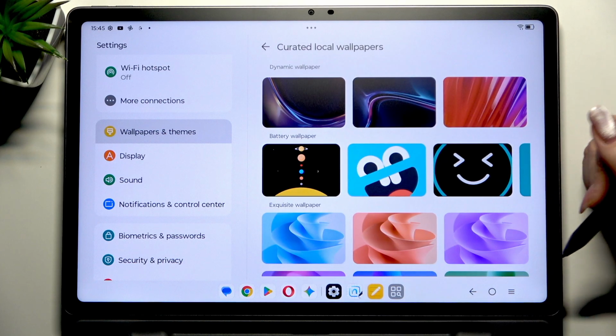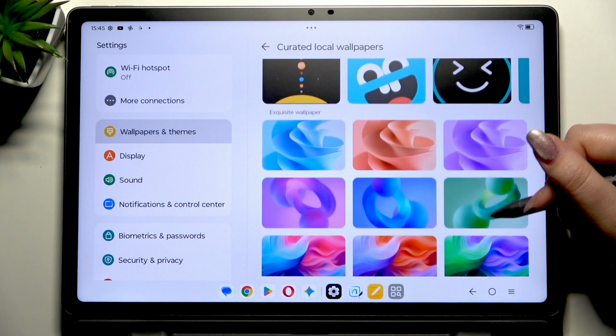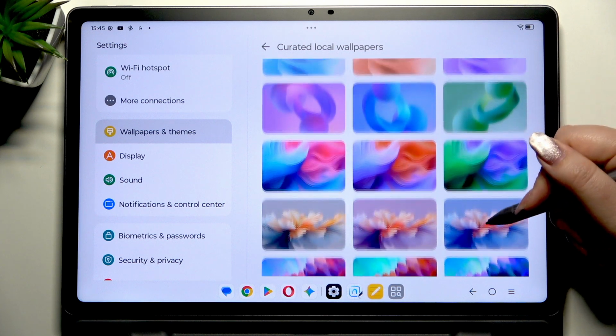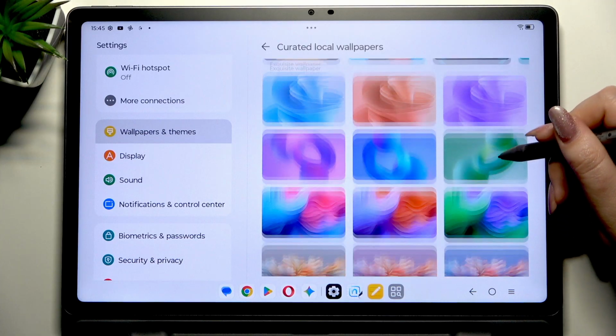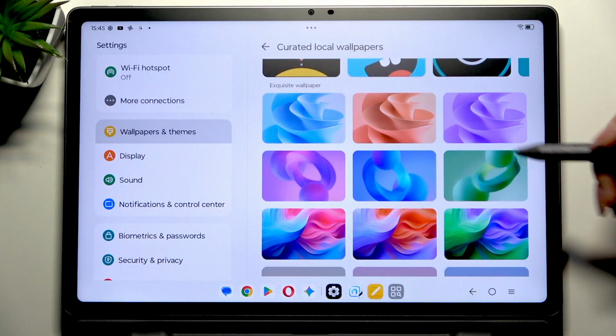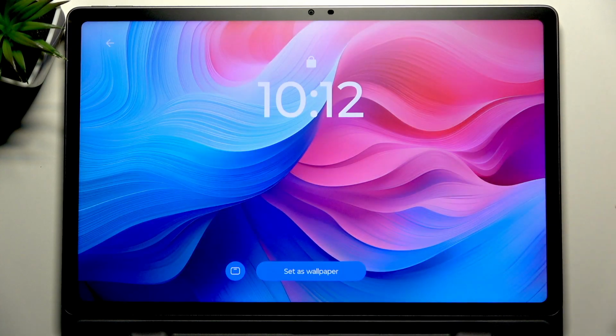But I will pick something from the pre-installed ones, and here we've got different options from which we can choose. As you can see, we've got plenty of options to choose from. So basically all you have to do is to tap on the option you'd like to use, and your device will immediately show it on the full screen.